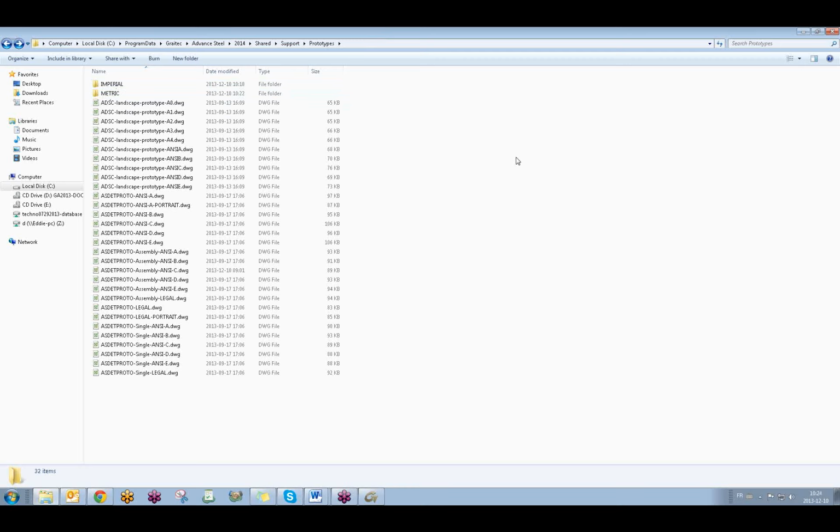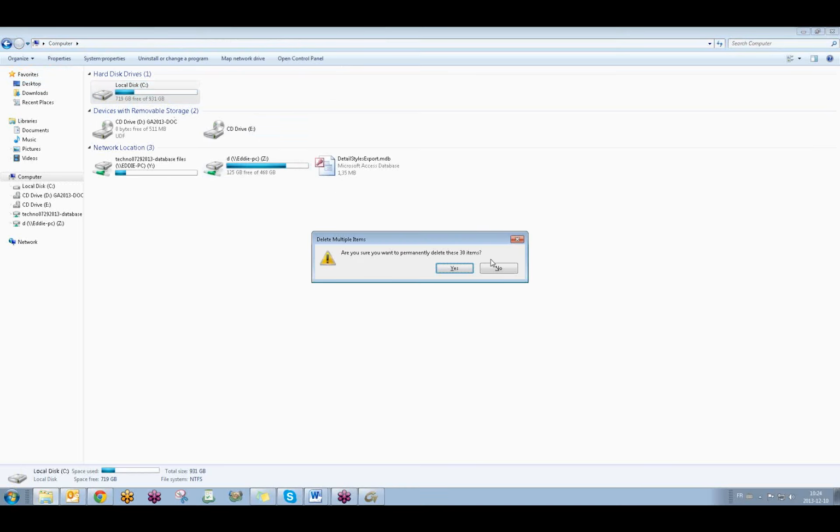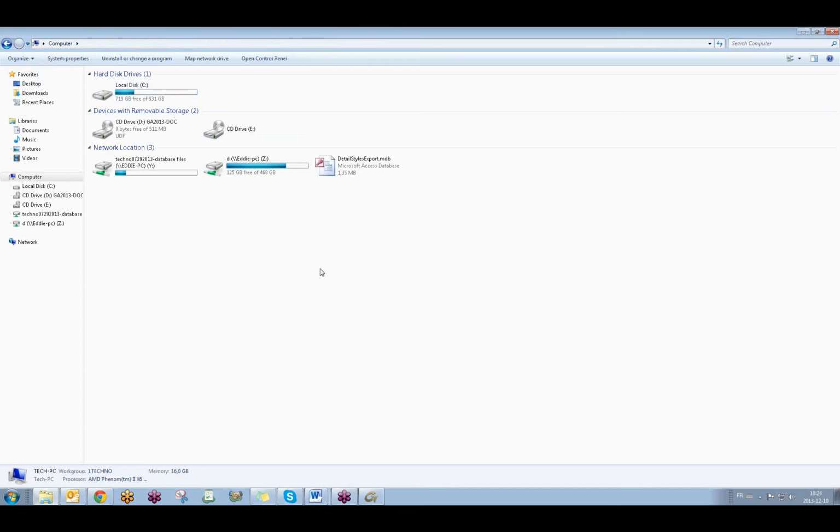But if your prototypes are changing with the client, you don't have to go, oops, Control Z, nope, cancel.